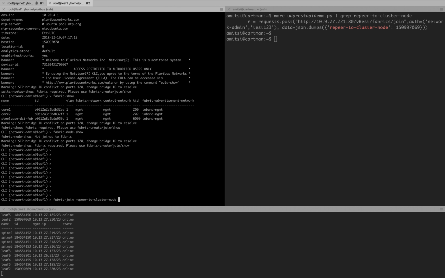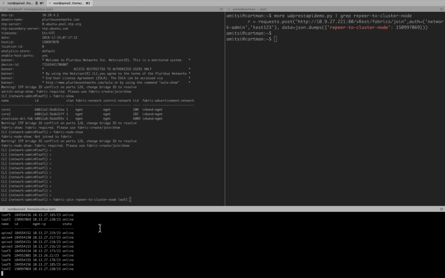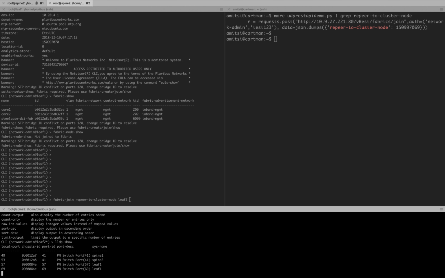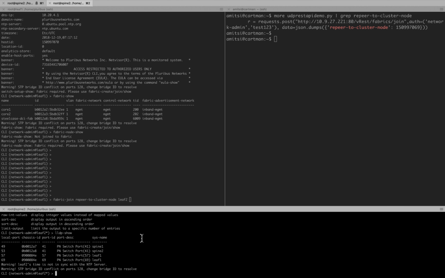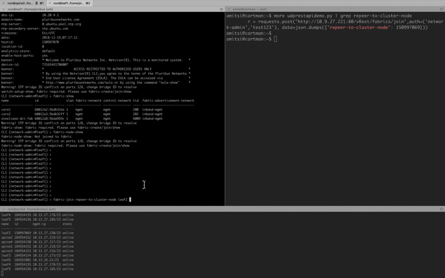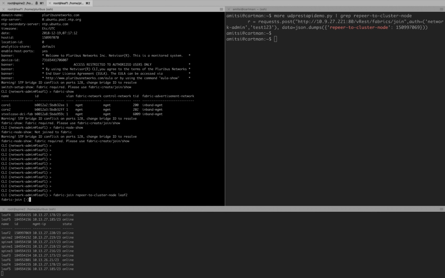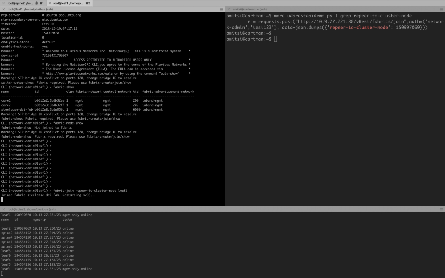I'm going to do fabric join repair to cluster node and specify. All I have to do is press tab. Because it uses LLDP, it automatically discovers that the neighboring node is directly connected over layer 2, because it's a cluster switch. As you can see, the LLDP shows that leaf 1 is connected to leaf 2. That's why the node is auto-discovered here. I'm going to keep the show interval for the fabric running, and I'm going to join the fabric again using the cluster repair command.